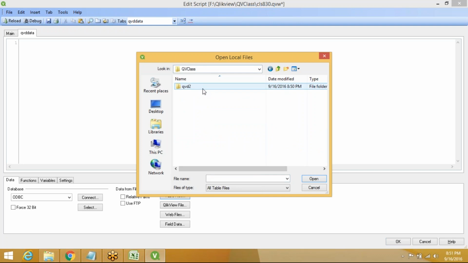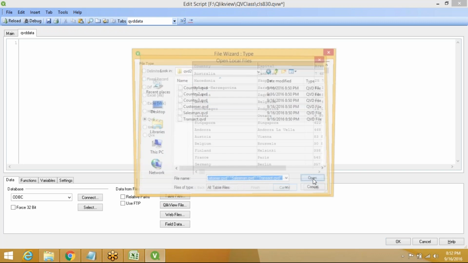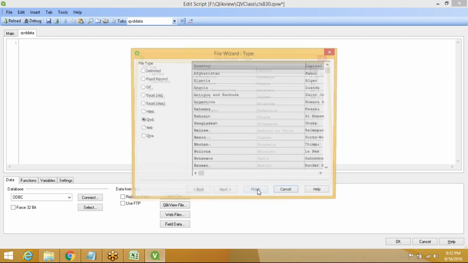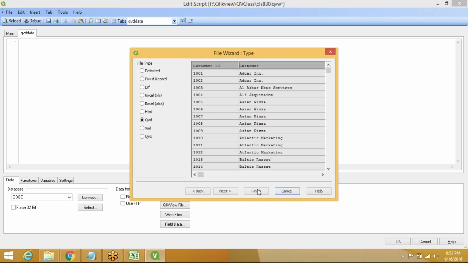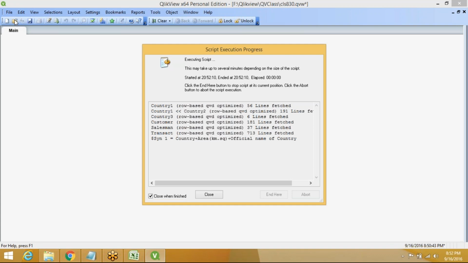QVD class. Control A. Open. Click on finish. Finish. Finish. First, click on reload.